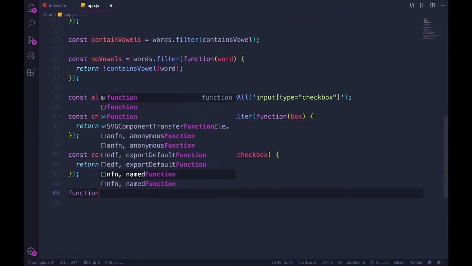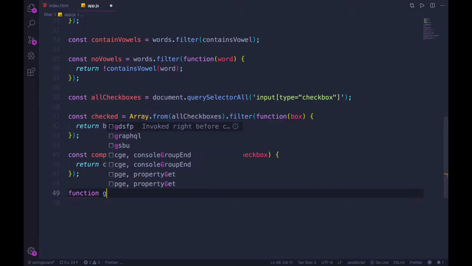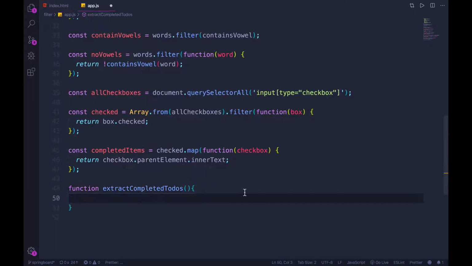So we could do this in multiple steps like you see here, but I could also define a function, and I can chain these together. I'll show that very briefly before we wrap up here. So let's call this function, how about extractCompletedToDos? And we won't pass anything in. It will just work on the DOM and do the same thing every time.